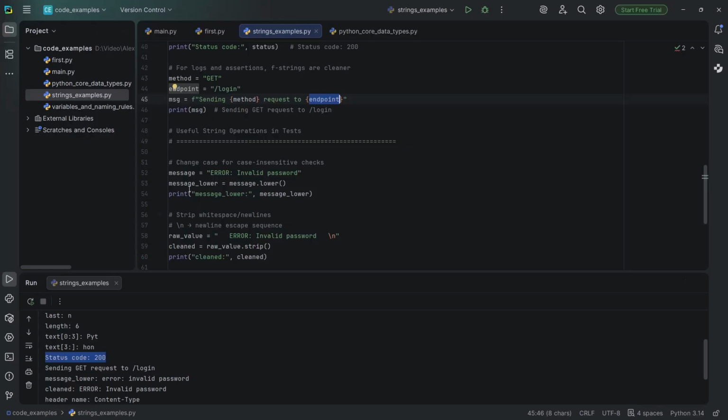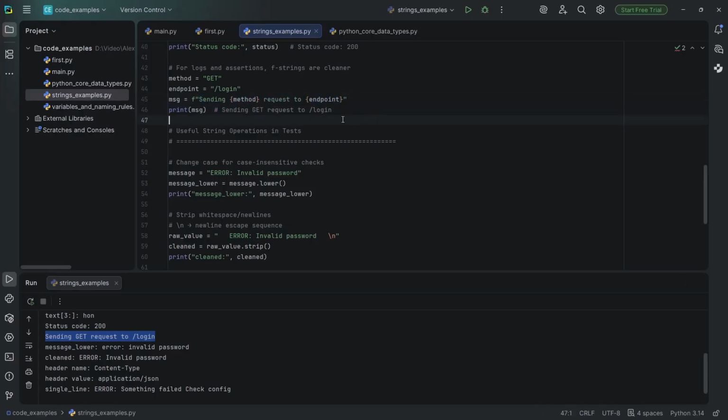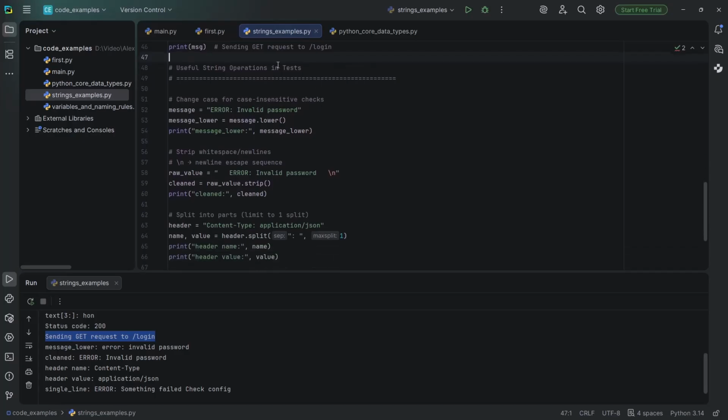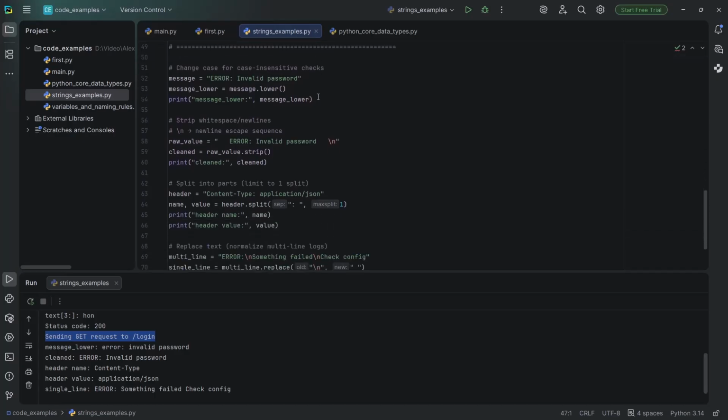And then when we get the final result, we see "sending get request to login." So this whole string with variables becomes one text line. Some useful string operations and tests.